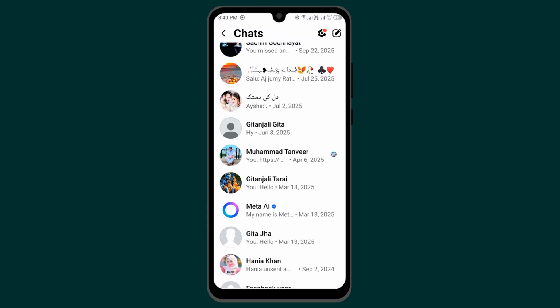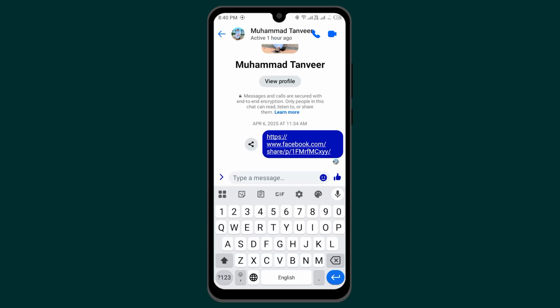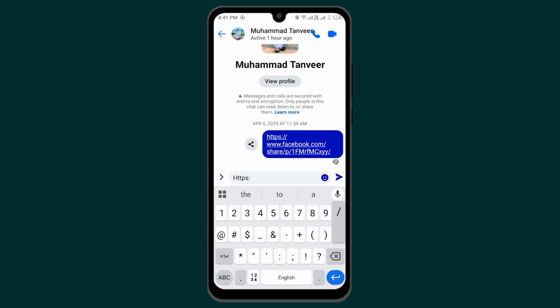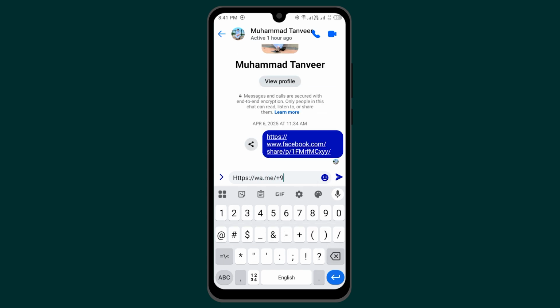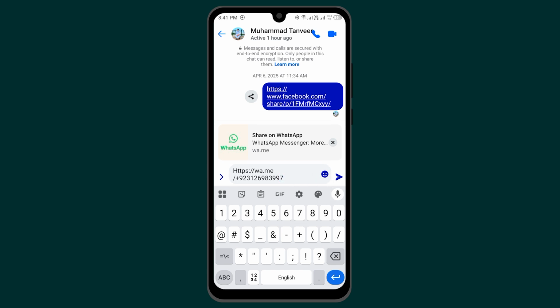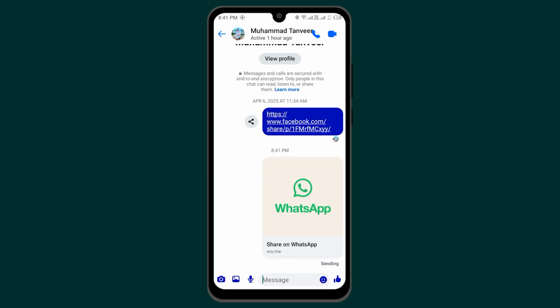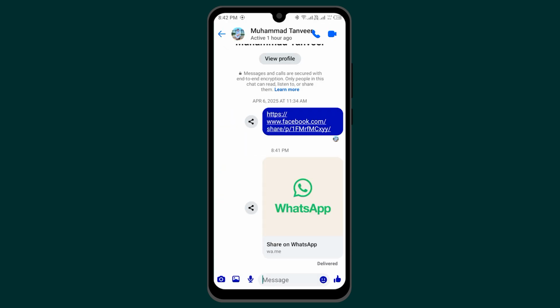Another option is you can go ahead and send it directly on Messenger or wherever. All you got to do is just type down https://wa.me/ again, country code and phone number. And then just hit send. And then after that, you can go ahead and click on this one. As you can see, use WhatsApp Messenger. And that's how to get your WhatsApp link.